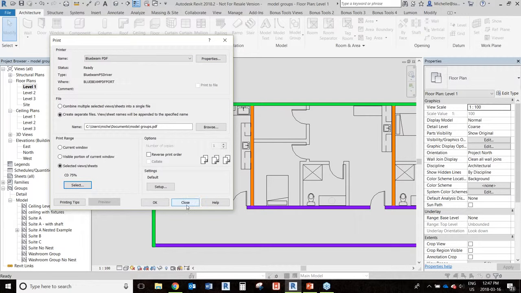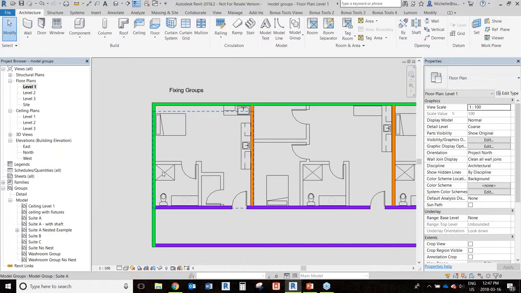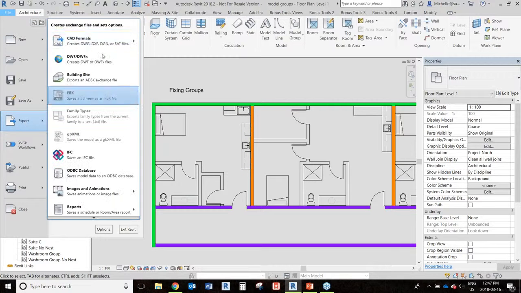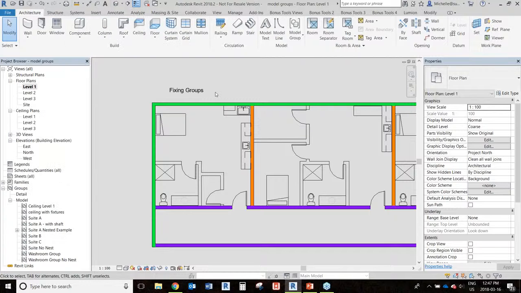Same idea with the export, it's a very similar process. You would go to the CAD formats, and you'll find a similar example where you create the set, make sure you do a save as to save them, and then you can use them again.